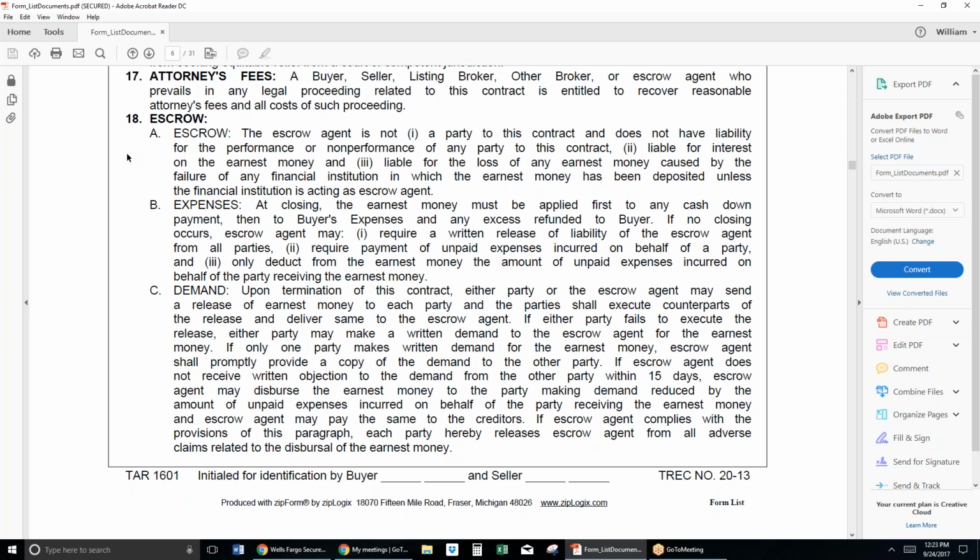And then expenses at closing, the earnest money is going to be applied to any cash down payment, then the buyer's expenses, and any excess will be refunded. This happens sometimes in VA deals where the veteran will put down $2,000 in earnest money, and you're able to get closing costs and some other stuff. And so at the end of the day, they get a check back at closing. So they show up, they get their $2,000 back, they'll get a check because they didn't need it.